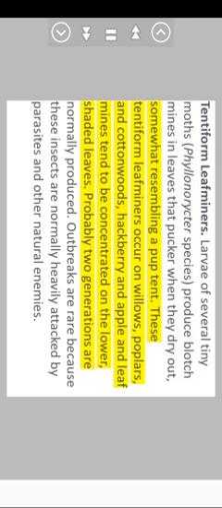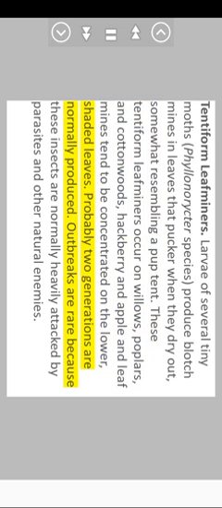Tentiform leaf miners. Larvae of several tiny moths, Phyllonorycter species, produce blotch mines in leaves that pucker when they dry out, somewhat resembling a pup tent. These tentiform leaf miners occur on willows, poplars, and cottonwoods. Hackberry and apple leaf mines tend to be concentrated on the lower, shaded leaves. Probably 2 generations are normally produced. Outbreaks are rare because these insects are normally heavily attacked by parasites and other natural enemies.